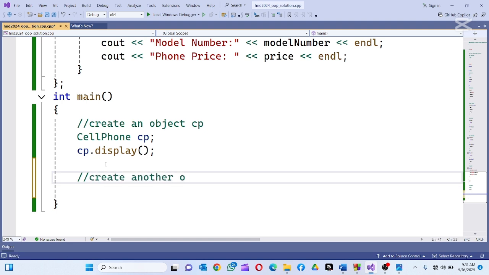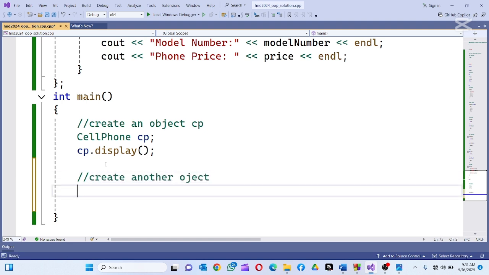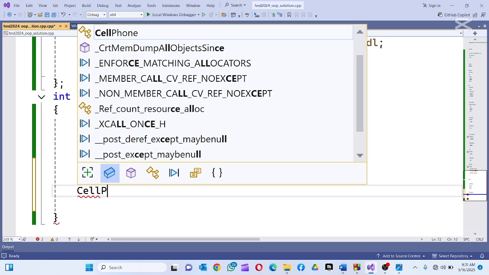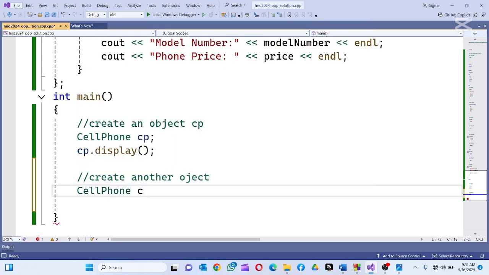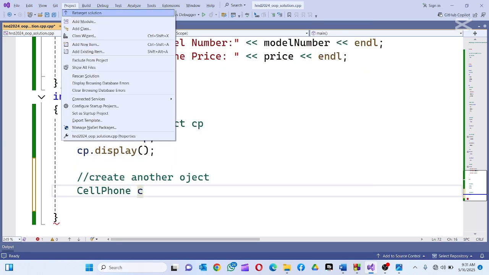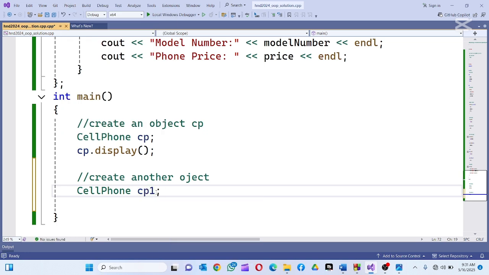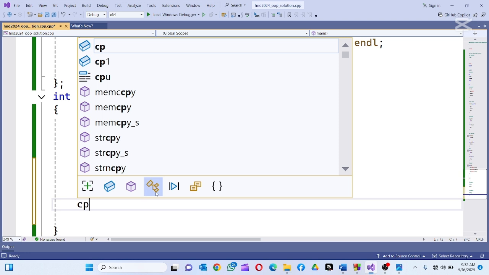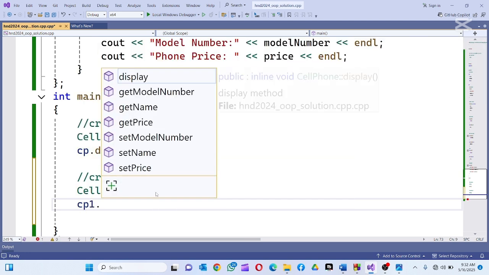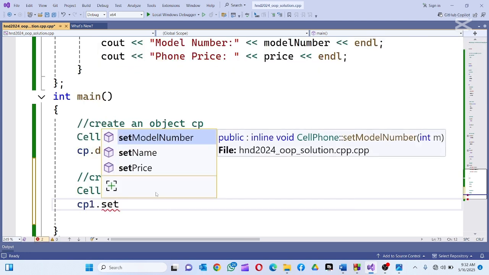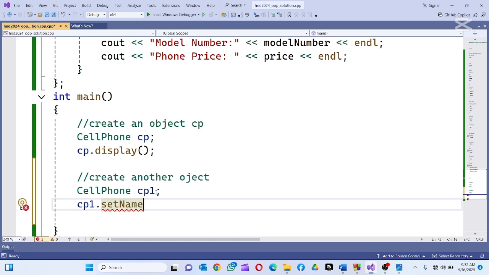So create another object. So I can create a CellPhone. I can continue to create different instances of this, which will be CP1. There's a new cell phone that I've created. So I can do CP1 dot setName. I want to set the name of the manufacturer now. I can set Apple Inc. as the name of the manufacturer.